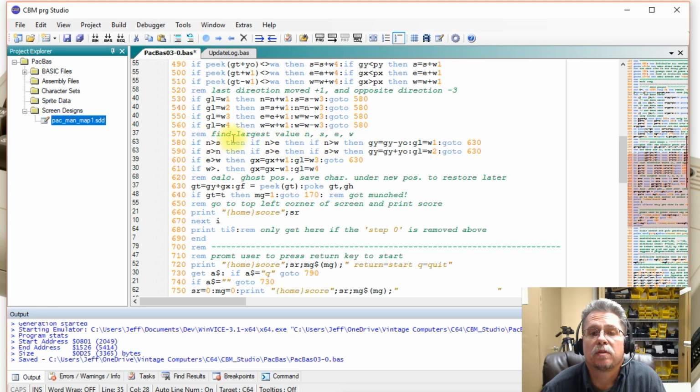When we use this then if between it, it's going to evaluate this first, if north is greater than south. If that is true, then it'll evaluate if north is greater than east. So if north is not greater than south, it's immediately going to jump down to the next line, which saves a lot of time. It looks a little funny when you first see it, but it works really well.